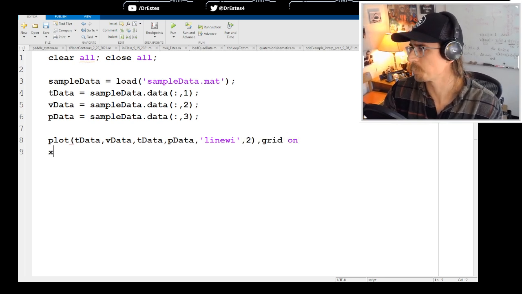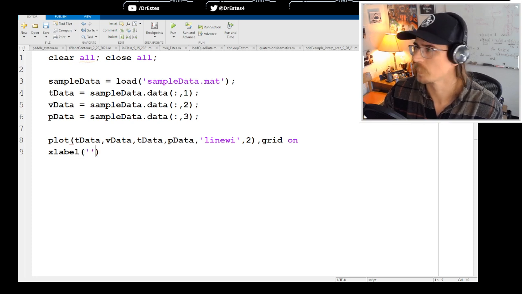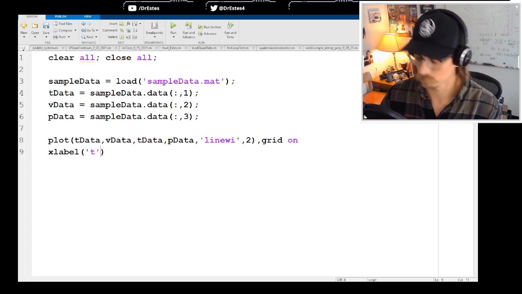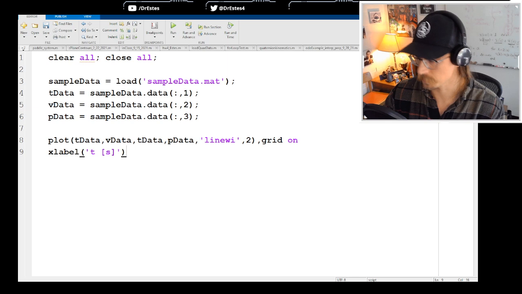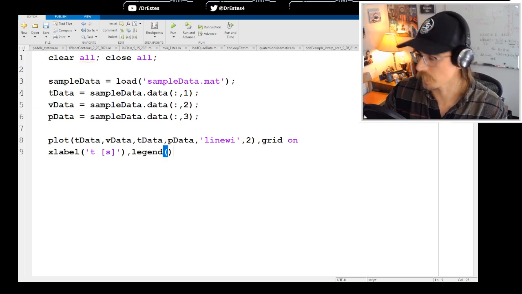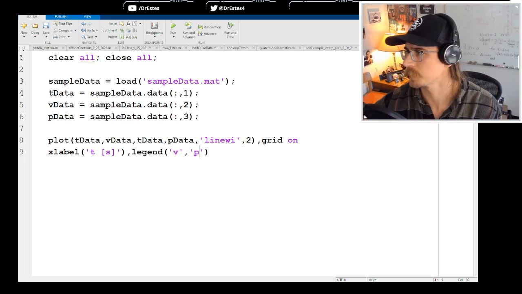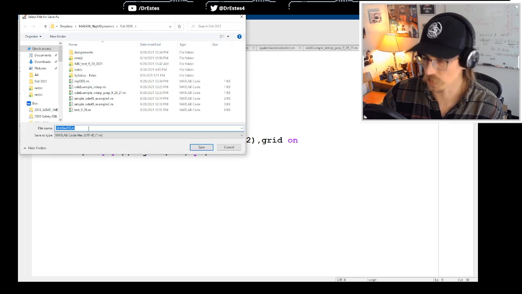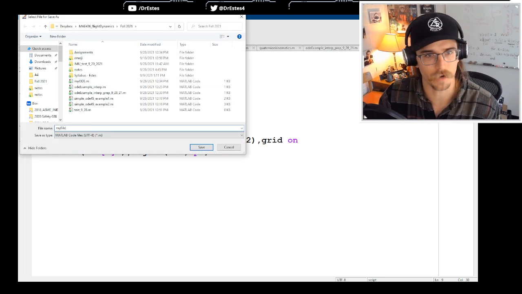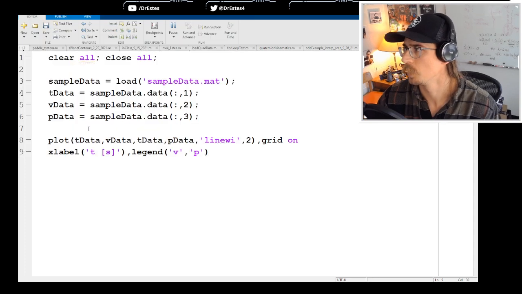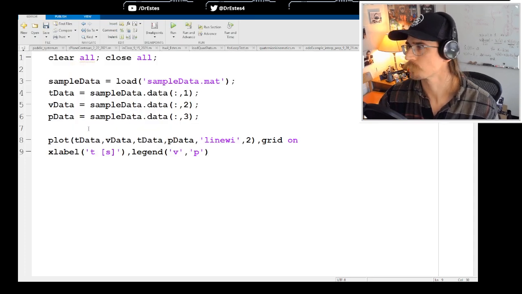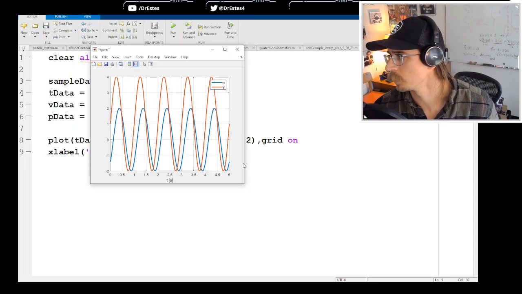So I'm just plotting what this data looks like. So we're gonna have time. This is gonna be in seconds. That's on the horizontal axis. Let's make a legend. So I'm plotting V, and I'm plotting P as a function of time. All right, let's run this. It'll tell me to save it. So I'll say this is my file. Boom. Running it. I'll pull this graph over.